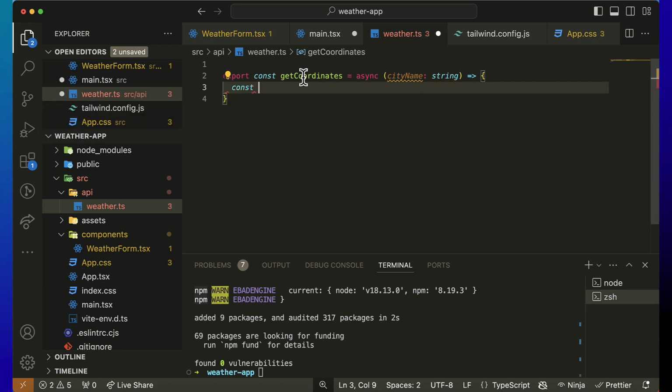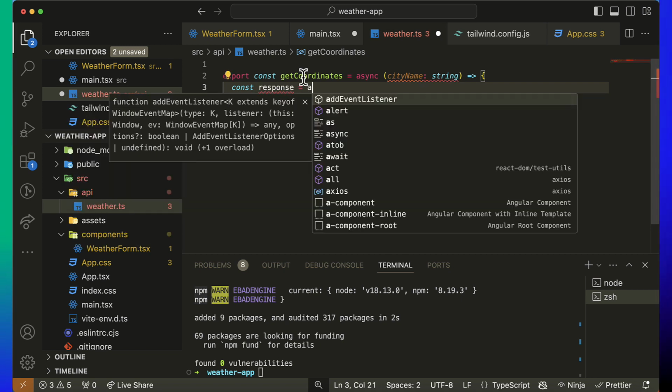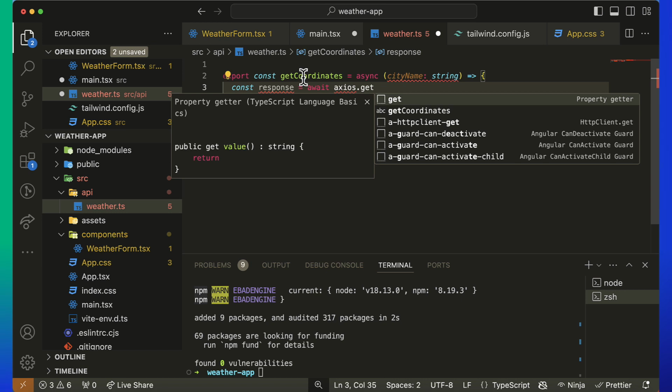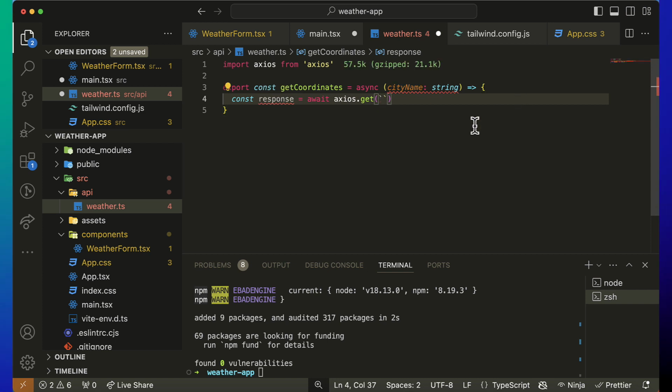And then I'm going to declare a response, which is going to be an Axios GET request. Just going to use a template literal. Add in the import from Axios. And then I'm just going to get our API calls from Postman that we had.